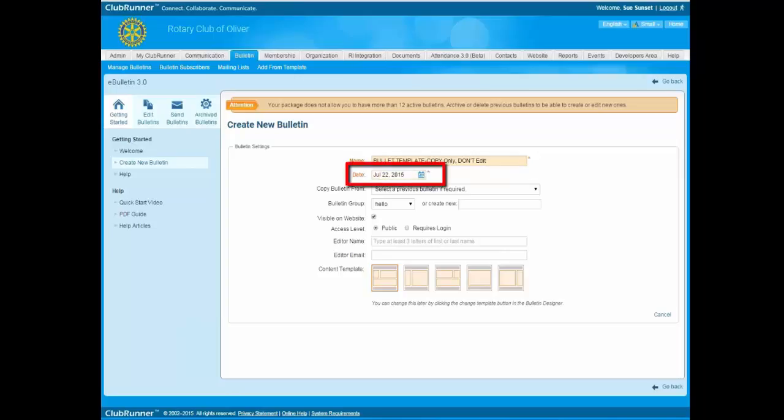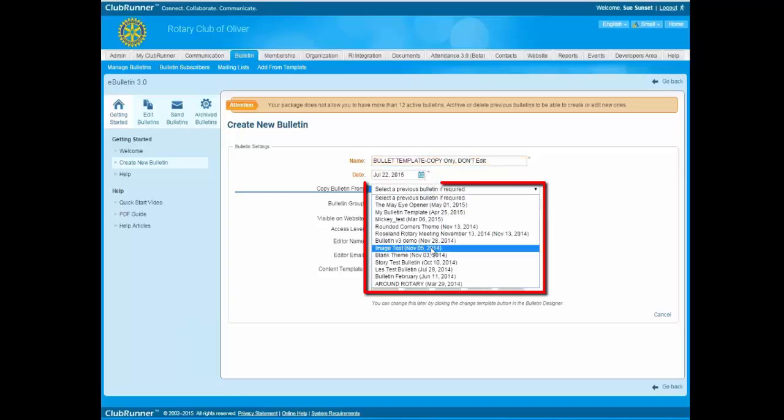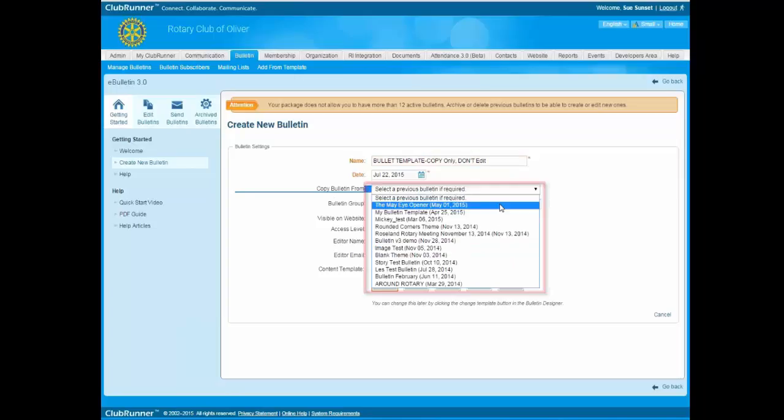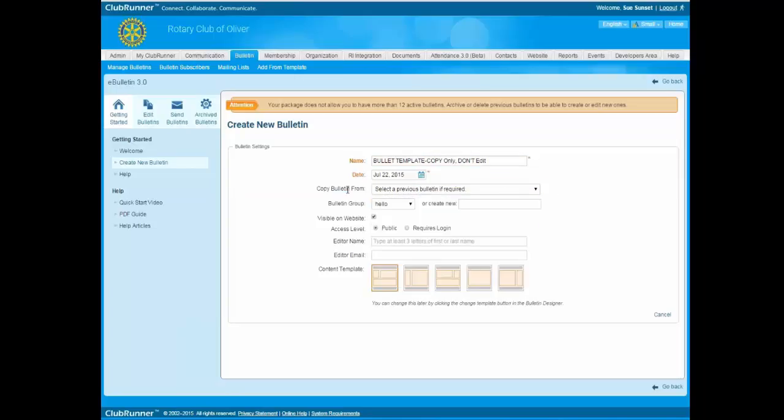You can leave the date as is. You can choose to copy based on a different bulletin template. We're going to create our own template here, so we're not going to worry about this. Bulletin groups, we're going to go over that. You can actually create different groups if you want to send out a bulletin to, say, prospective members. We're going to go over that.